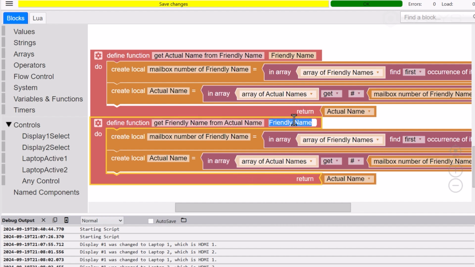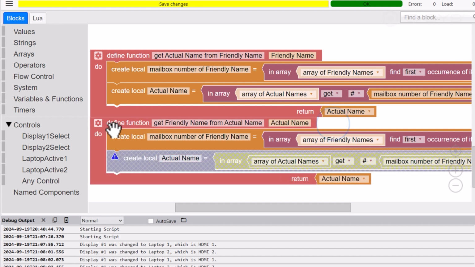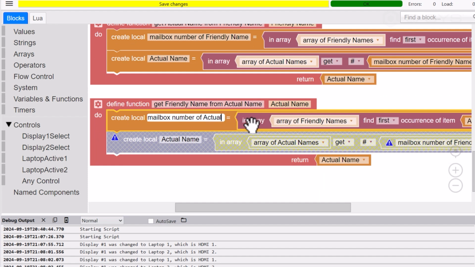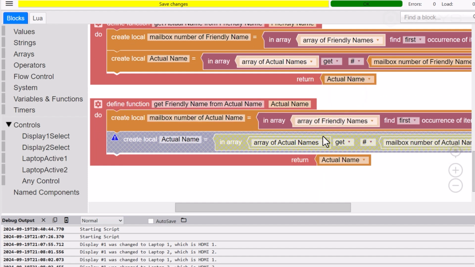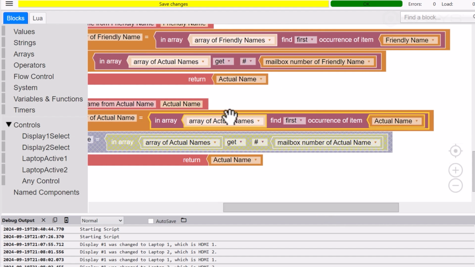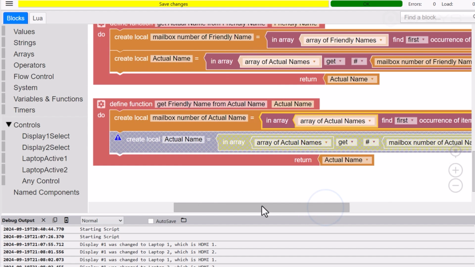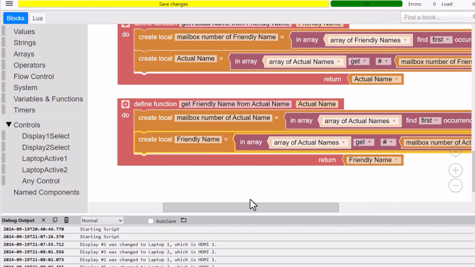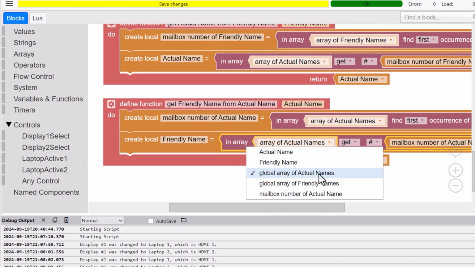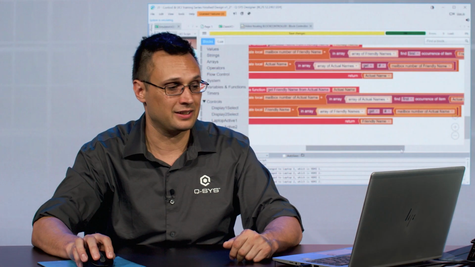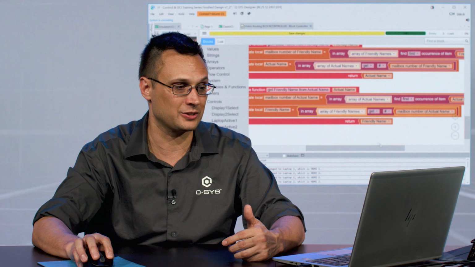The incoming argument is an actual name, right? This time I'm going to call the mailbox number of the actual name that we're going to remember as our variable. We're going to look in our array of actual names. We're going to find the first occurrence of this argument that we've already updated. Perfect. Then we're going to create a new local variable called the friendly name. And that one is going to be by looking in the array of friendly names. It's going to get that mailbox number. And what do we output? We output the friendly name. Piece of cake. Now we have a second conversion tool, and that one works as well too.